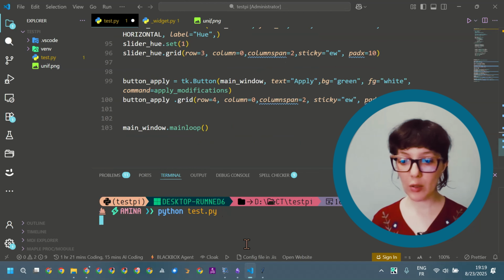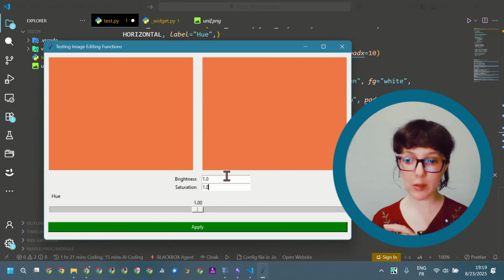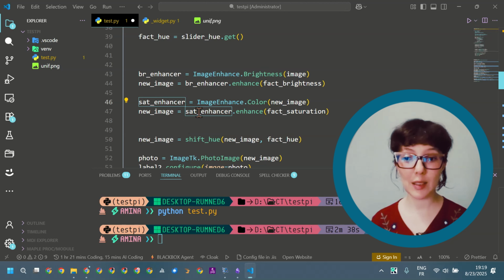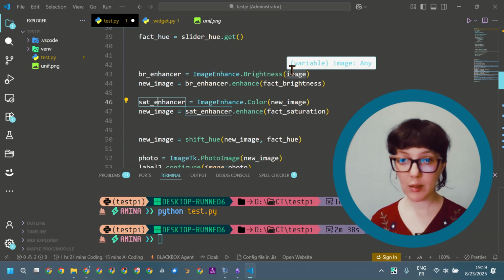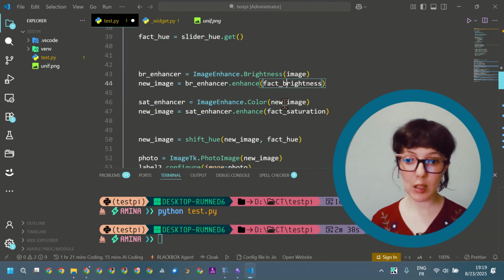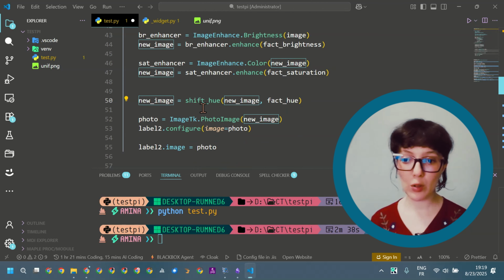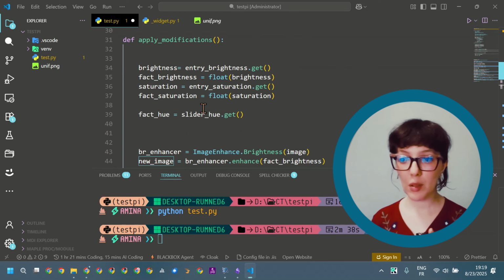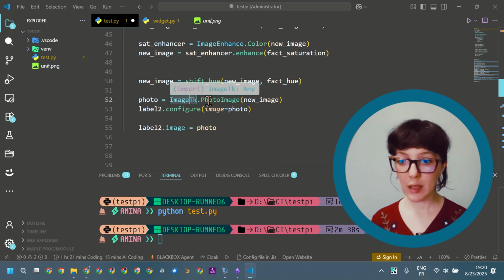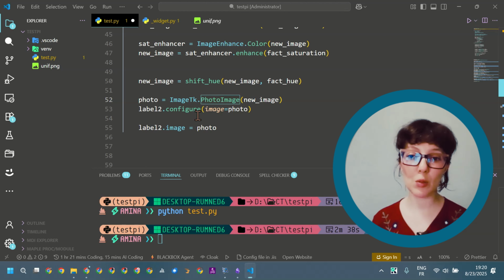When you click on the apply button, it will recreate the values of the brightness, the saturation, the hue. We create the two enhancers, the brightness enhancer and the color enhancer, using the image created for the first label, and then we enhance using the recreated values of the factors. For the hue modification, we call the shift hue defined from the TTK theme library. Then we create the new image. We create a new photo image from the created image, and we assign our label the new image.